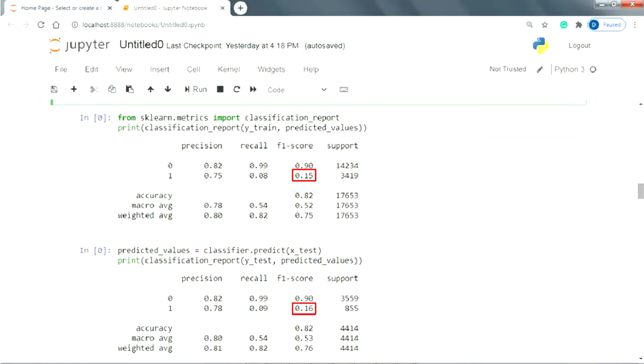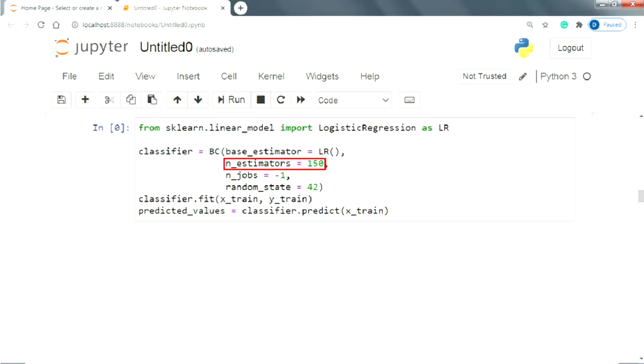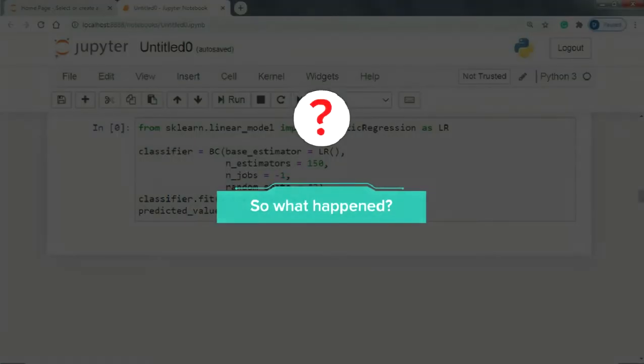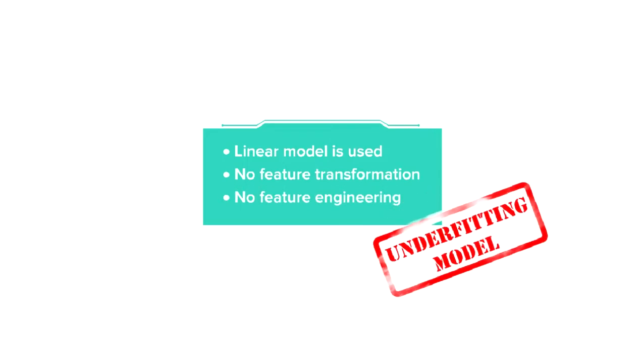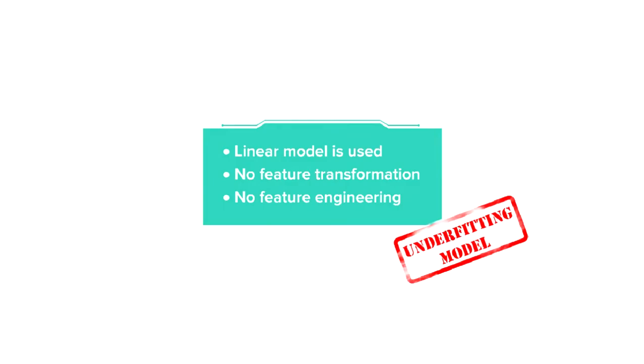In the classification report of the training and the test sets, we can clearly see that the F1 scores over the training and the test set are very low. But bagging was supposed to do a very good job considering that there are 150 models behind these predictions. So what happened? Remember that we are using a linear model and the data we are using has not yet passed through feature transformation and feature engineering. Therefore, each logistic regression model within the bagging is underfitting the data, and hence the result. We would suggest you perform feature engineering over the dataset and try the bagging technique again.